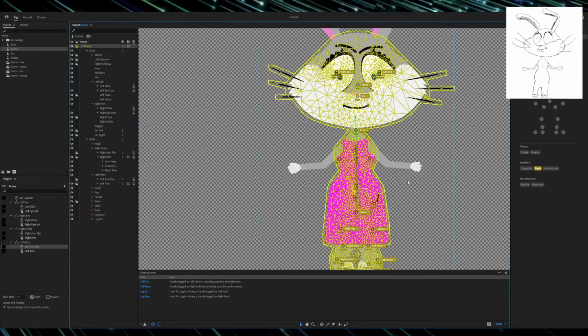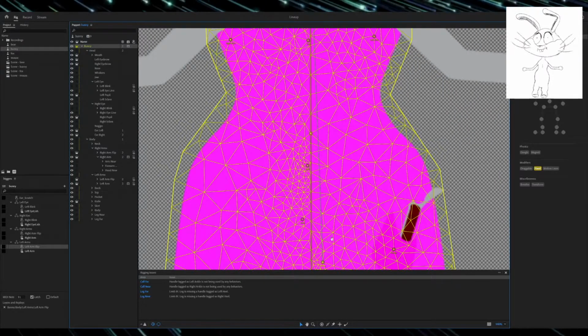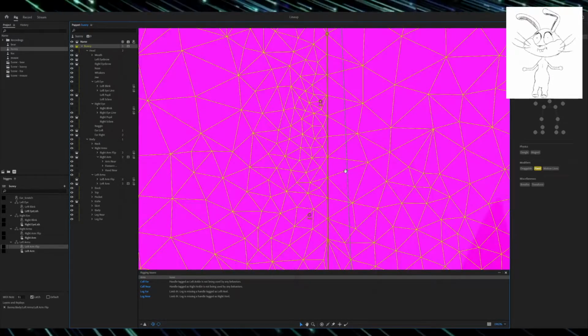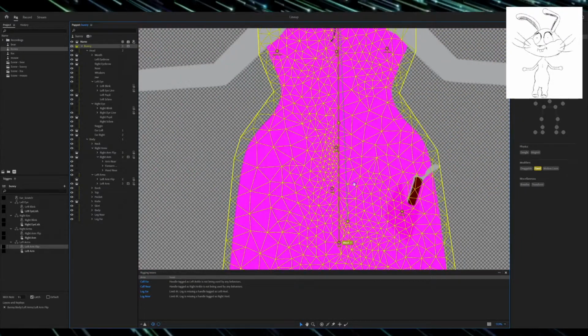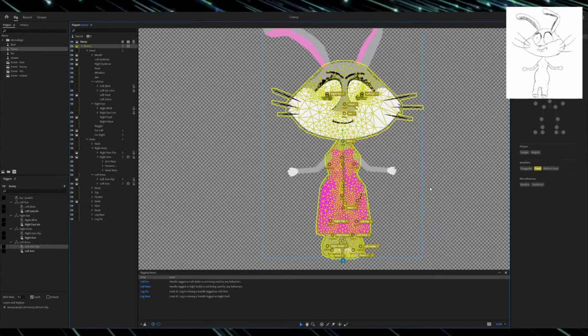We went through the basic body parts. Still not perfect. You can see quite a bit of the extra dots that I haven't really figured out how to deal with at this point. But let's go ahead and keep going.